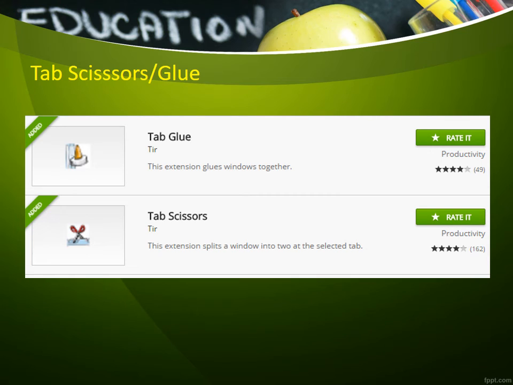All right, Tab Scissors and Tab Glue. They kind of go together, although they are 2 separate extensions. The nice thing about these is sometimes you have several tabs open in a window, but there are 2 particular ones that you want to be next to each other so that it's easier to switch back and forth between the 2. Tab Scissors lets you separate the tabs from the current screen you're on, and Tab Glue will glue those tabs together. Very simple and just an easy little trick.